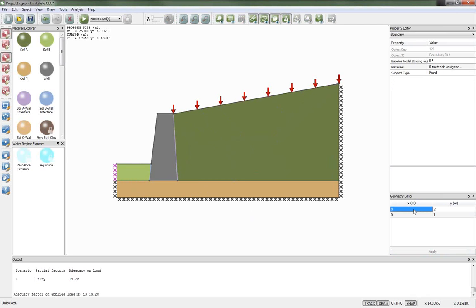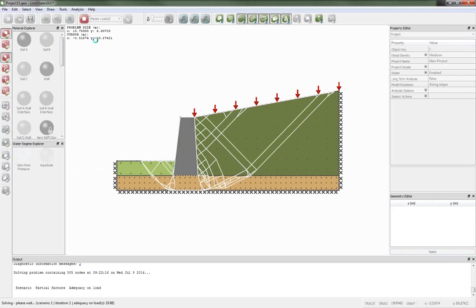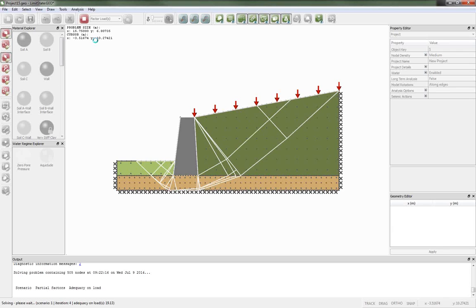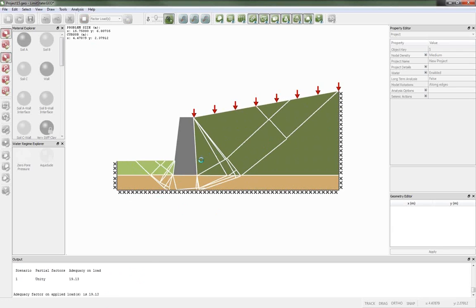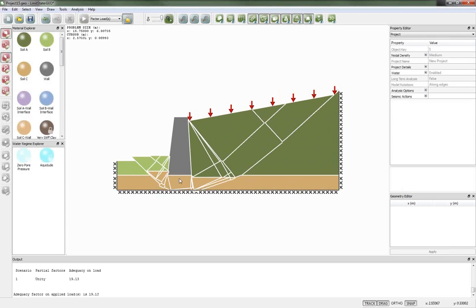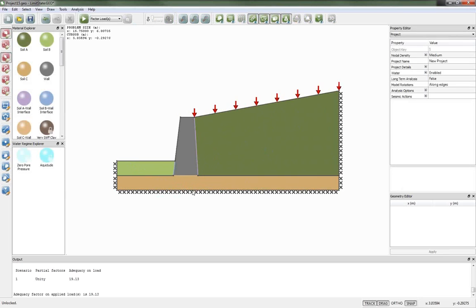I tried to do that while it was still in a solved state, so we'll just repeat that. And the same with that one. And we solve that again. This time we don't hit the edge here. We get a slightly lower adequacy factor, but we're still hitting the base. Now that could be a real rock boundary, but maybe there's a deep deposit of clay there. So I can move the base down. I'll move that down to -2.